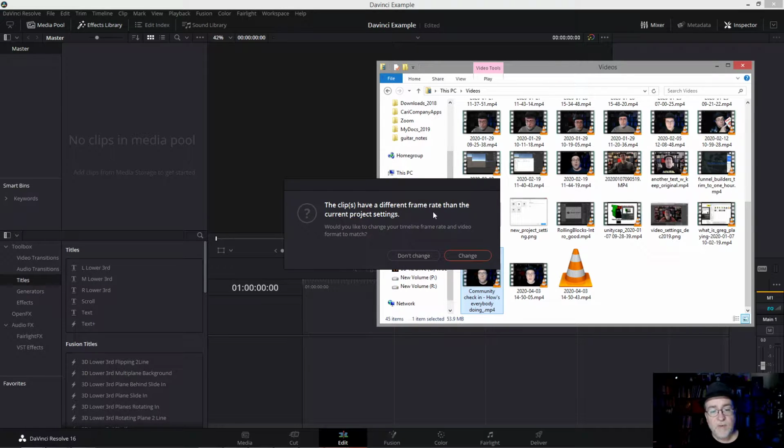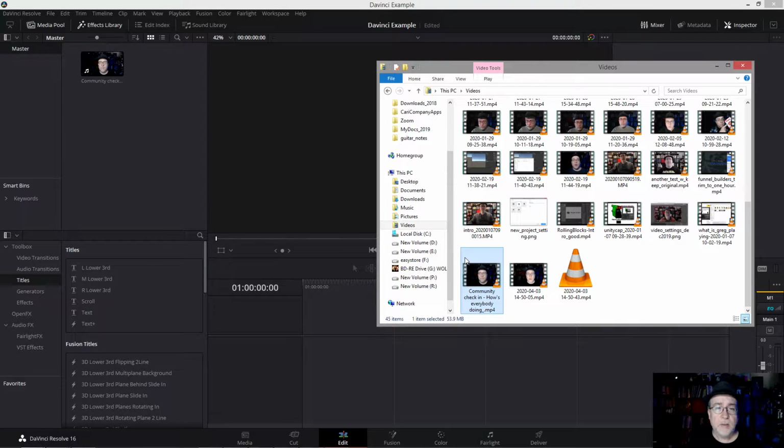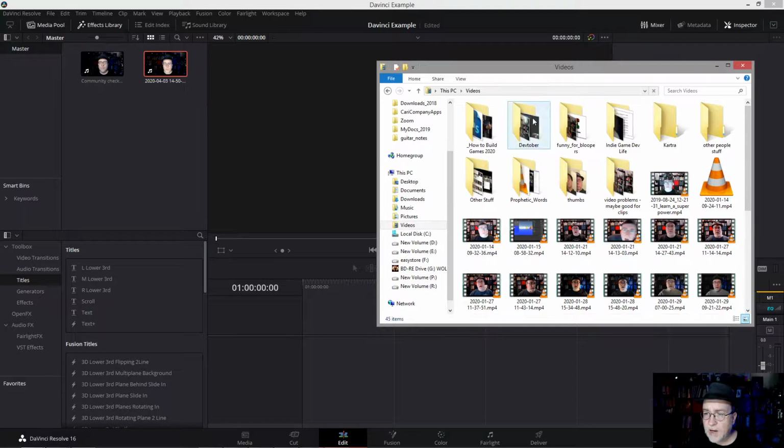It says, hey, different frame rate than the project settings. I don't know what the default project settings are. Never looked. Doesn't matter. I always take my core piece of video, pull that in and say, yes, change the project to match this piece. Now I'm going to take my little intro video that I made a few minutes ago. I'm going to drag that in. Then I'm going to find, I believe it is in here.